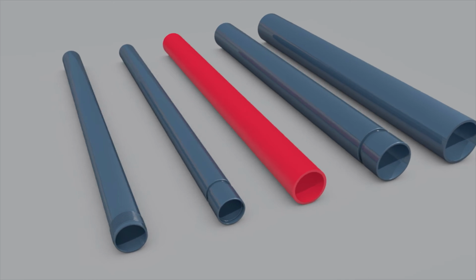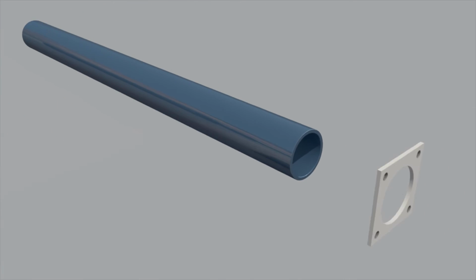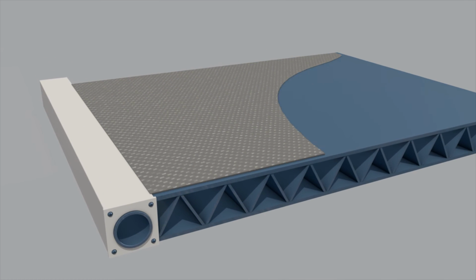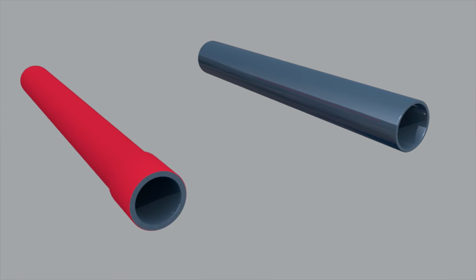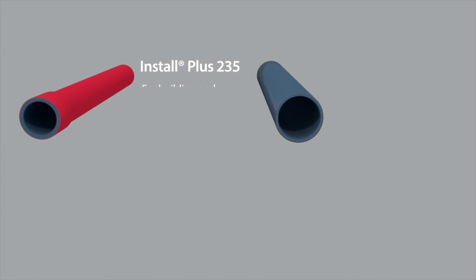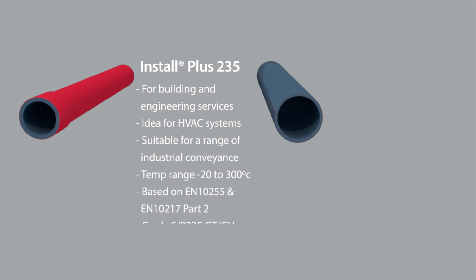Not all tubes are the same. Therefore, it is vital that tubes are correctly specified to ensure the right product is supplied. Tata Steel's hot finished Install Plus 235 tubes have been specifically developed to satisfy a wider range of applications. However, for larger diameters, or for more demanding industrial applications, we also offer Inline 265.